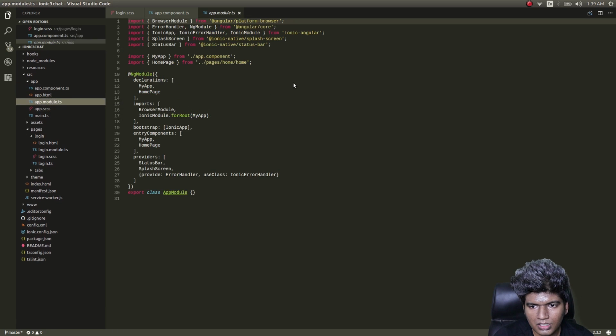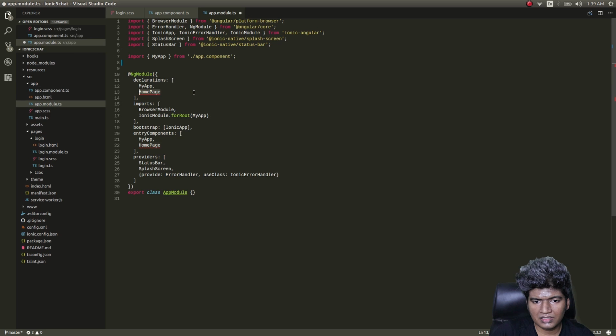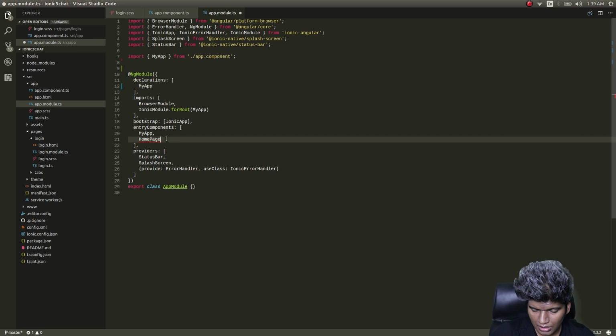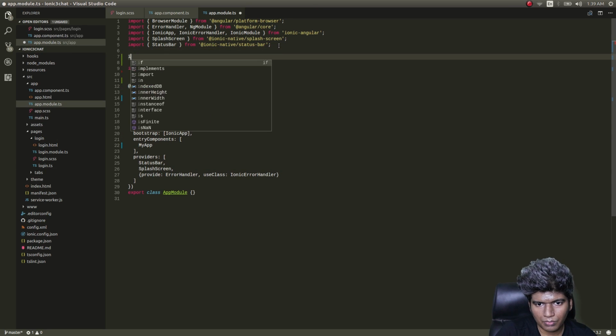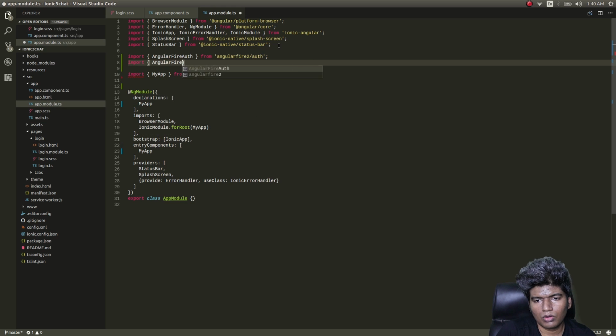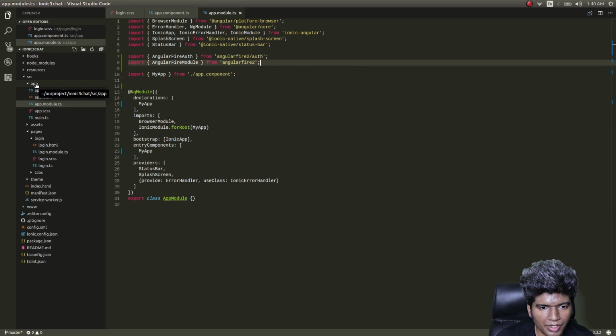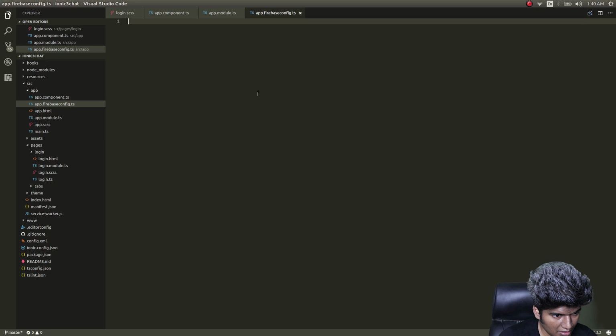Okay, and then inside app.module.ts, the home page is again deleted, and we'll be using lazy loading for this entire app, guys. So we need not include any pages here, but we need to include the Angular Fire module, right? Import. Okay, and the Firebase configuration we'll have in a separate file, app.firebase.config.ts. Okay, and inside this I'll copy paste my Firebase configuration.